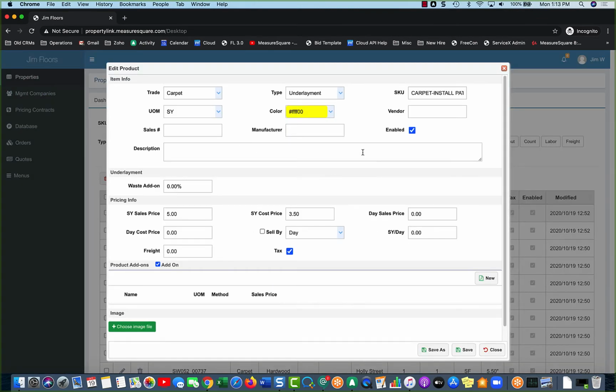So if you need to change the price from within here, you don't have to go to the original pricing contract menu. And also, if you need to disable a product temporarily from here without deleting it, you can easily uncheck the enabled, so it won't be accessible as well. So if something's out of stock, easy way to control that.